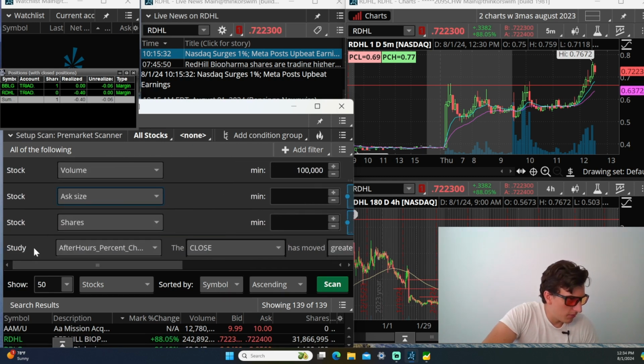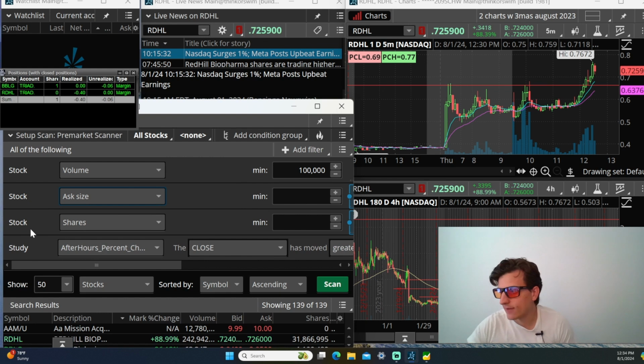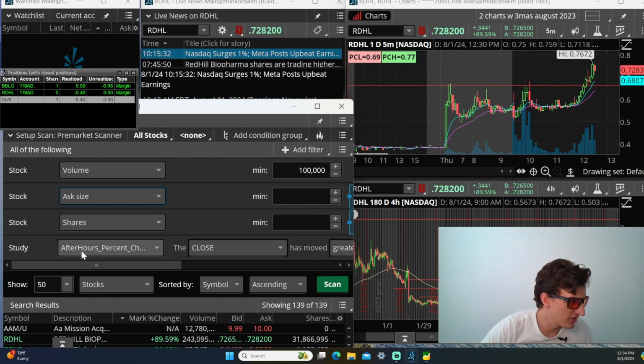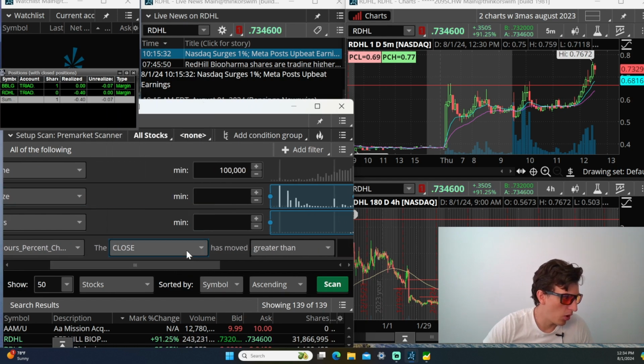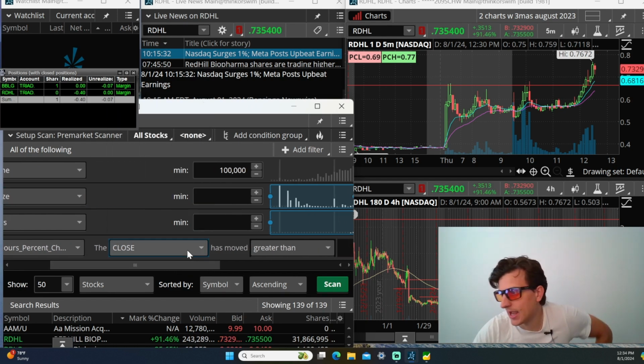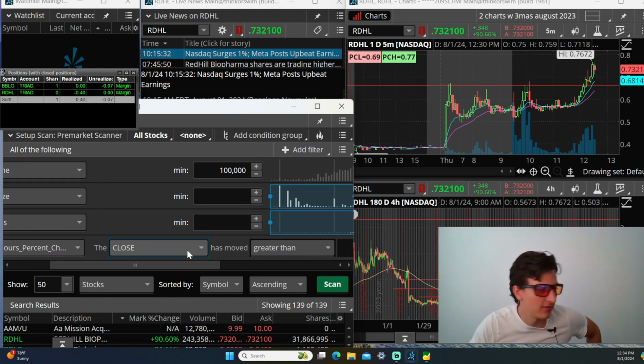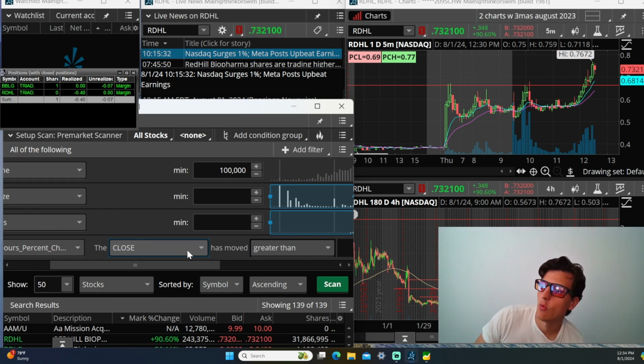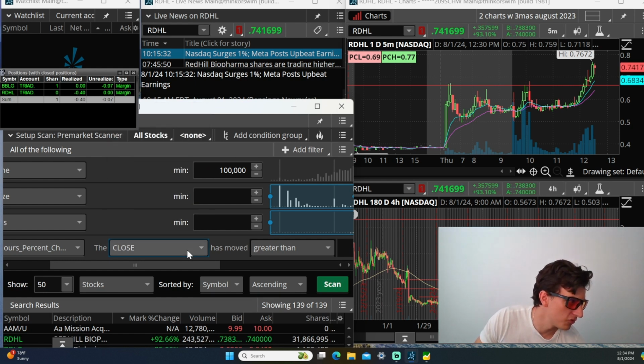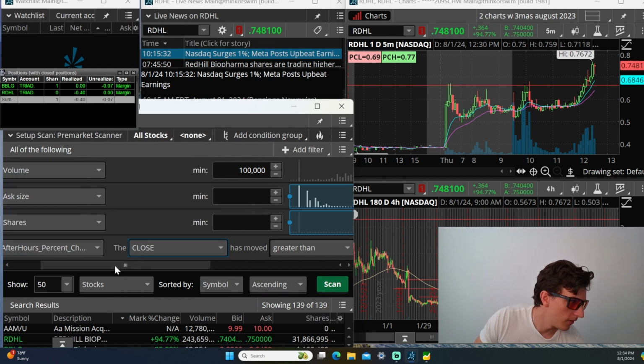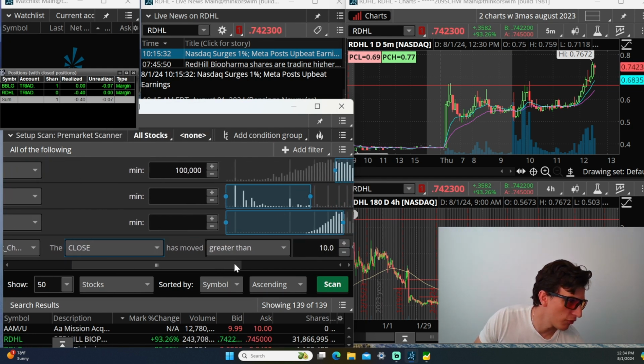And then the thing that you want to add so you can scan for pre-market and after hours is going to be after hours percent change. And I really just want to scan for pre-market. So it's going to be my overnight gap scan. So what are the stocks that are gapping up overnight? That's why I have from the close has moved greater than 10%.